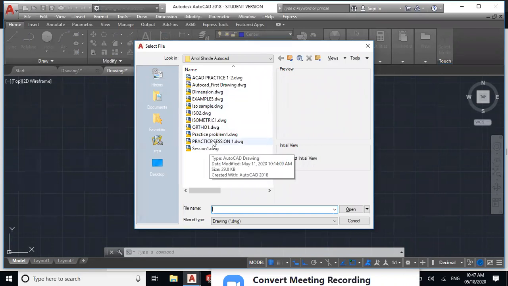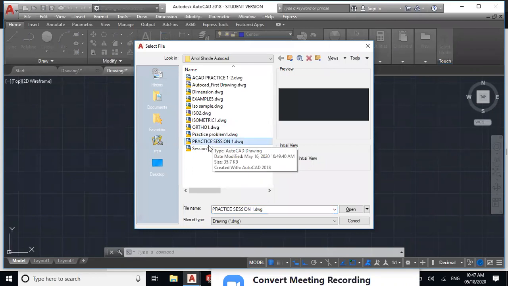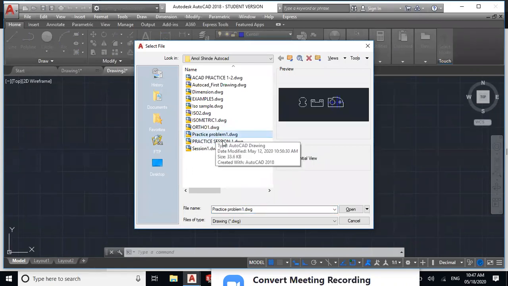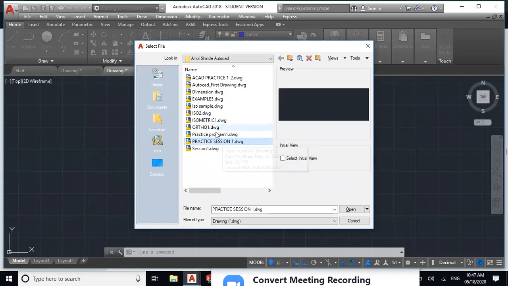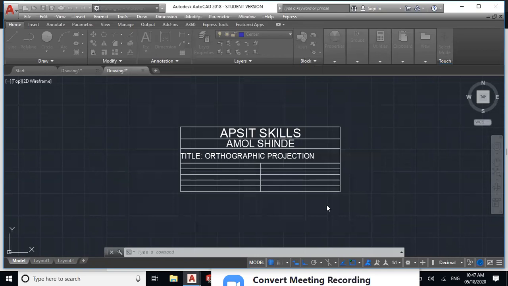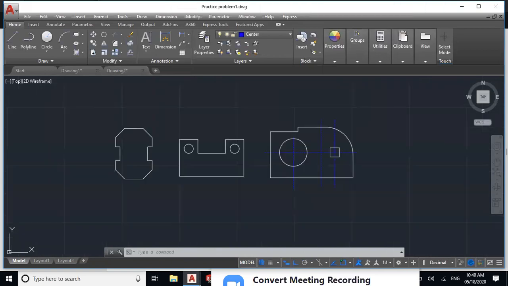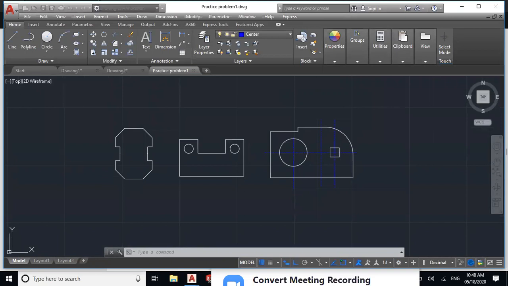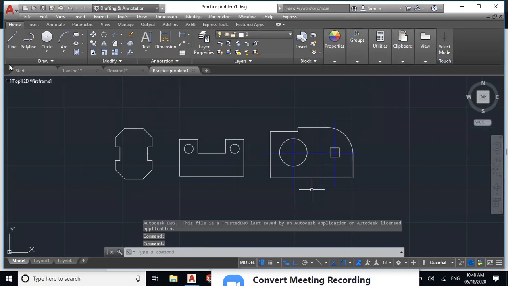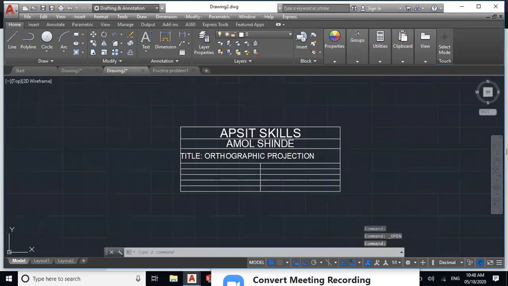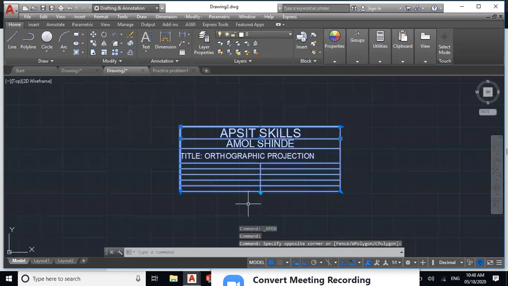So practice session 1, practice problem 1. Okay, so I will call these drawings. So we have called the saved drawing, and now I have to copy this table. Generally, we have to insert the table at the bottom right corner of the drawing.